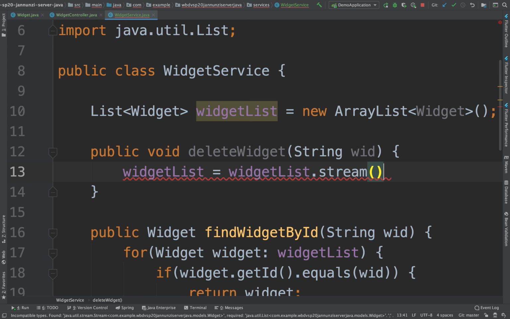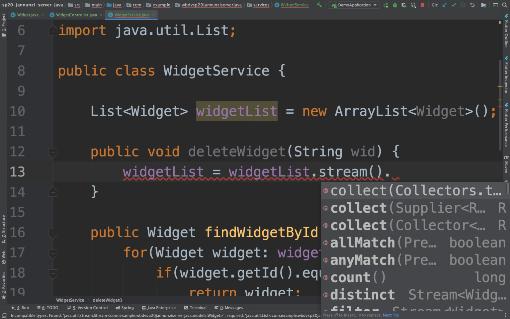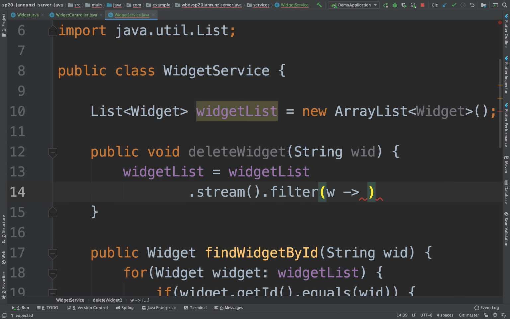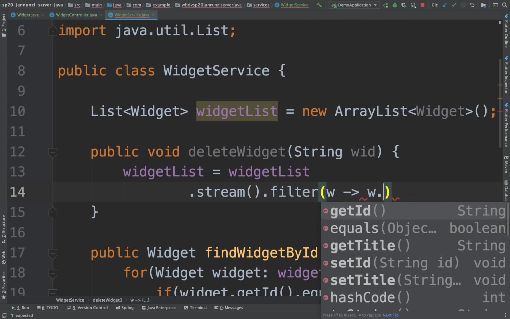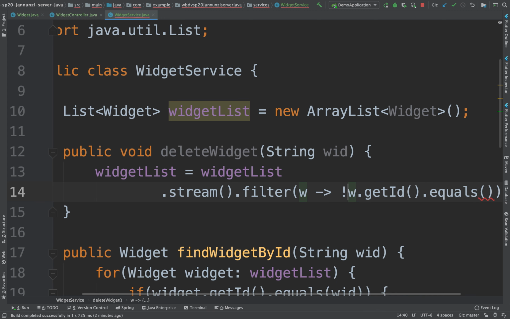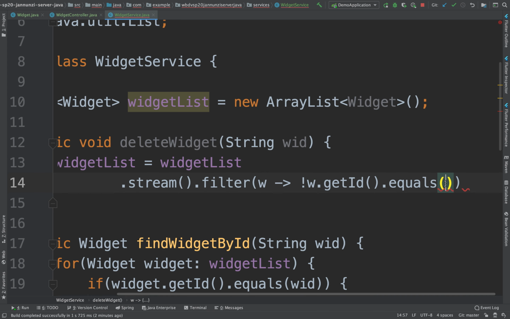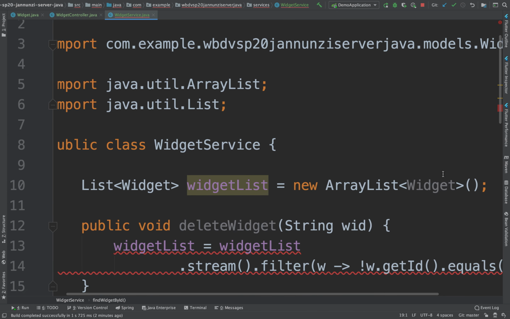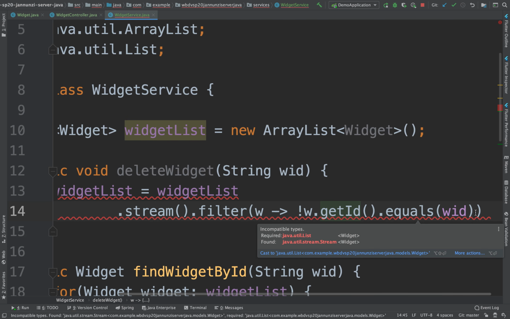We can stream. This is the new Java API of streams that allows you to do a stream and then allows you to filter and gives you the instance of the widget. And we can do an arrow function here and only keep which ones? The ones where the widget getID is not equal to the widget ID that we're passing as an argument. Right, and I think that's it.